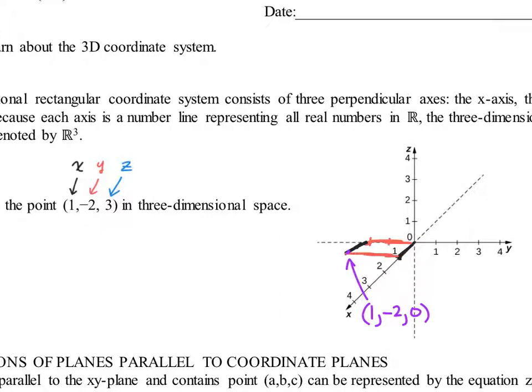So that's what we need to do here. We need to take 3 steps in the z direction. So what we do is we figure out what 3 steps looks like. Maybe use the side of an index card, piece of paper or something like that. Get a sense of what 3 steps looks like, and then just slide on over. Mark that off, and then plot the point in space.